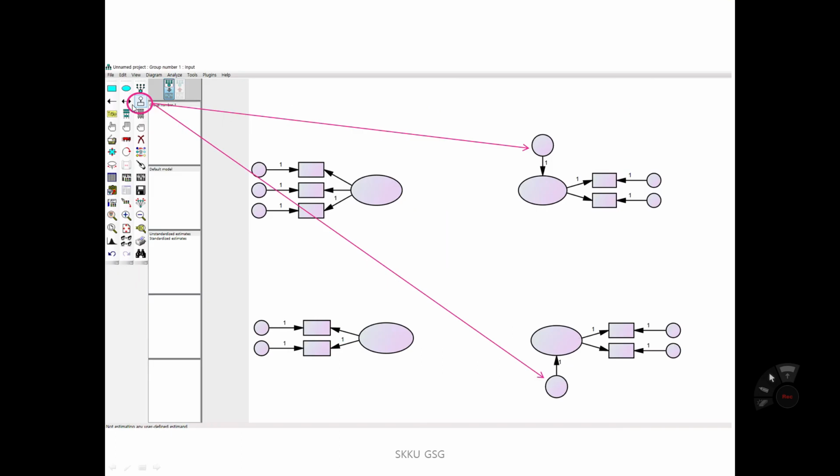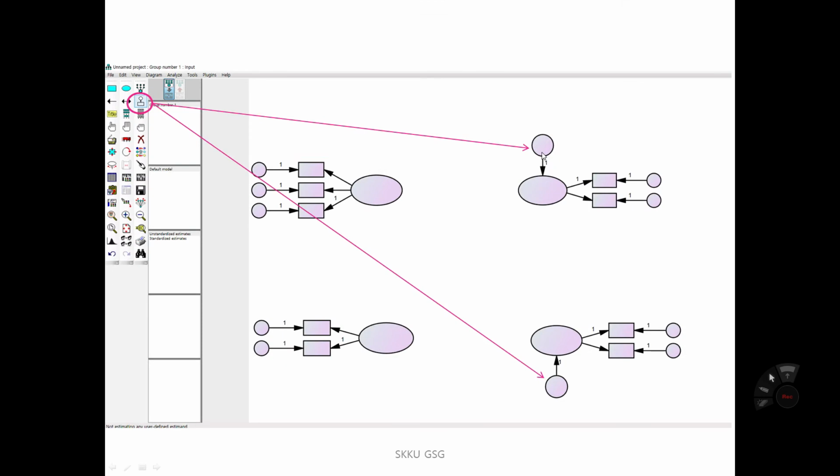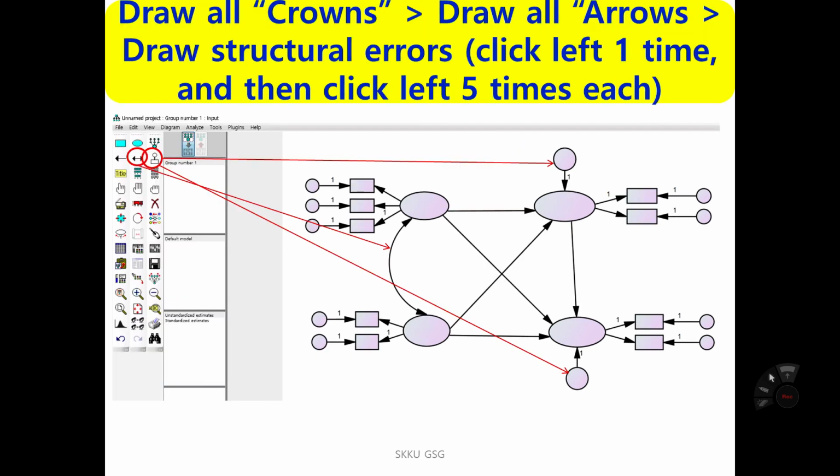Okay, then I will click on the pawn of the chess game, and then move the cursor and locate it on the corresponding endogenous latent variable and click left. Then the pawn, which is structural error. So structural error newly appears over the oval. I click left, and one more time the same job to produce the second structural error here. No problem, very beautiful, wonderful.